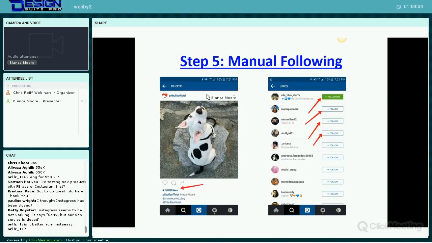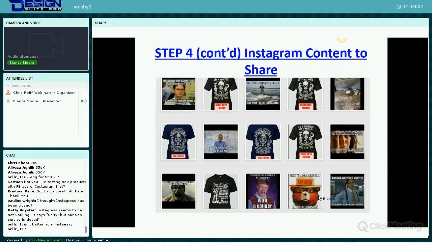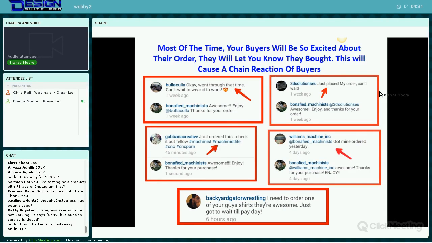All right, so this is just to show a little more of the content. Like I said, you want to make sure that you put memes in there. You want to make sure that your product is sprinkled in there. And just on a daily basis, put 3 to 5 posts in there that's related to your niche. All right, most of the time, your buyers will be so excited about their order, they will let you know they bought. This will also cause a chain of reaction of buyers, okay?